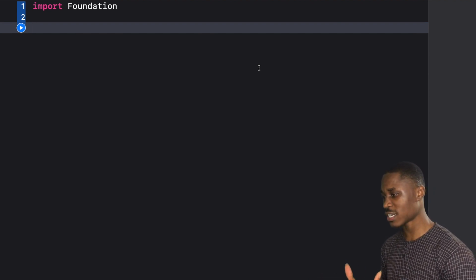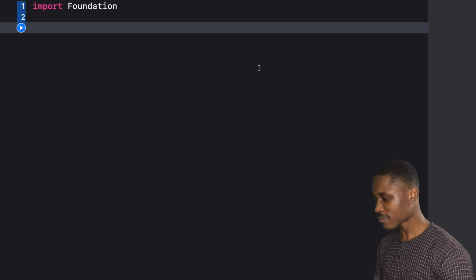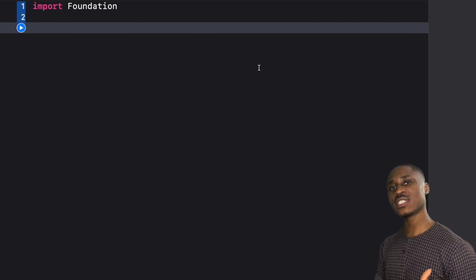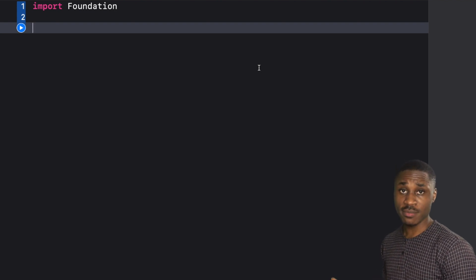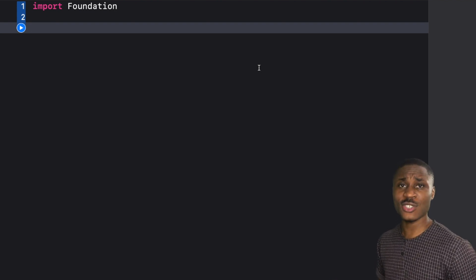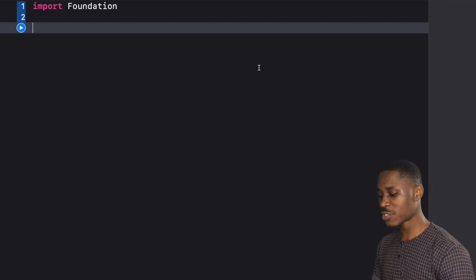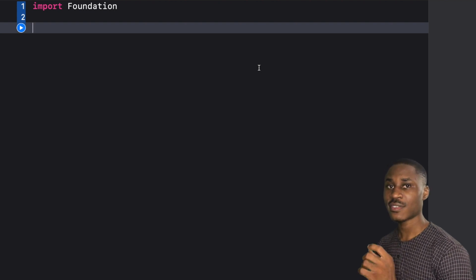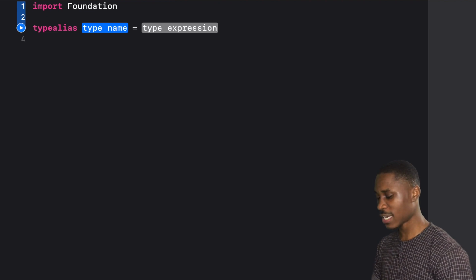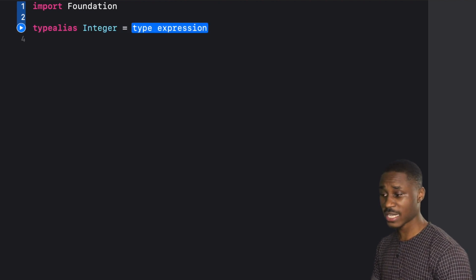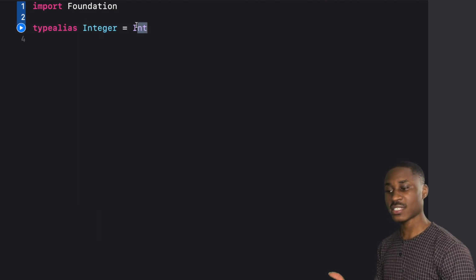So just create a new project. I'm currently using Playground, and let's see how to implement this. Now, you can actually create aliases for a simple type or a complex type. You probably just don't like the name Int, so you want to call it a different name. So what we're going to do is create a type alias called Integer. To do that, you're going to use the keyword typealias, and we're going to say Integer, just like that. And the next thing we need to specify is the type. So I simply want to call this Int.